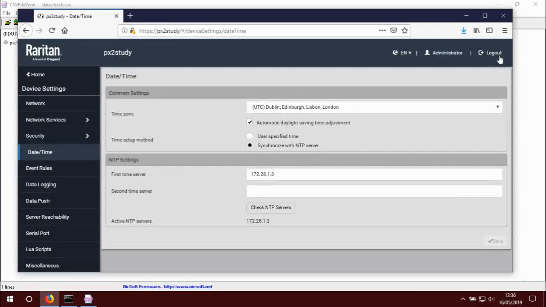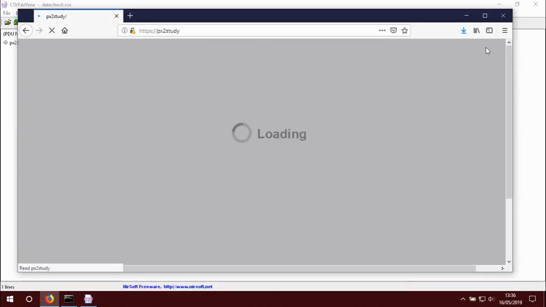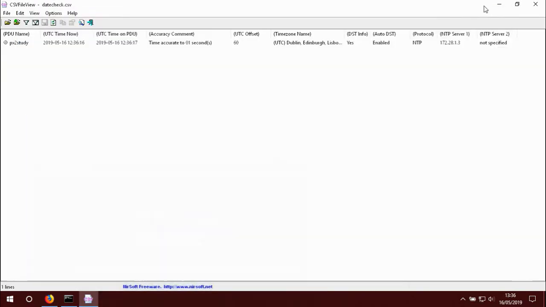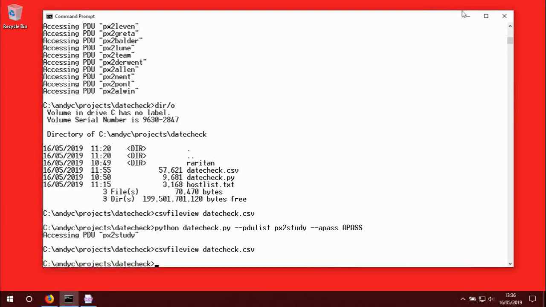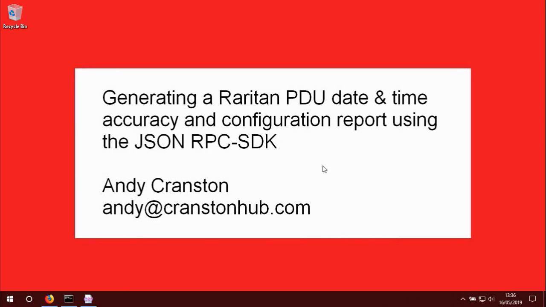So, a utility there that we can use to check the date and time accuracy and configuration of any number of Raritan PDUs that you like. It's all done through using the API, as I say.